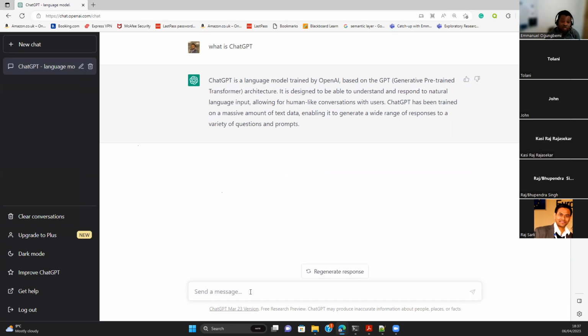It's trained on a massive amount of data and it can generate a wide range of responses. One of the major limitations is that for events that happened after the time the model was made, it might not be able to pick them up. I don't know if that's September 2022 or September 2021, either of the two. Stuff that happened after that, it will fail in that respect.